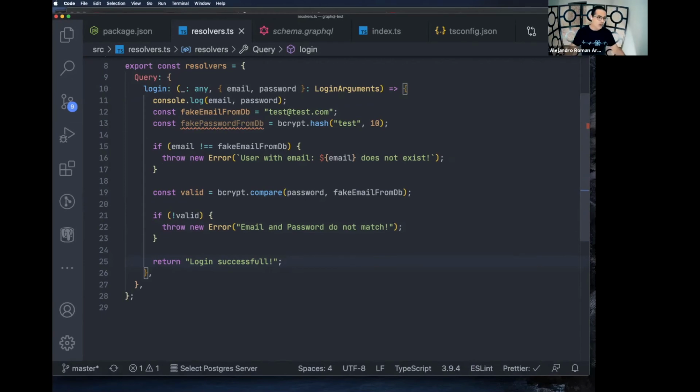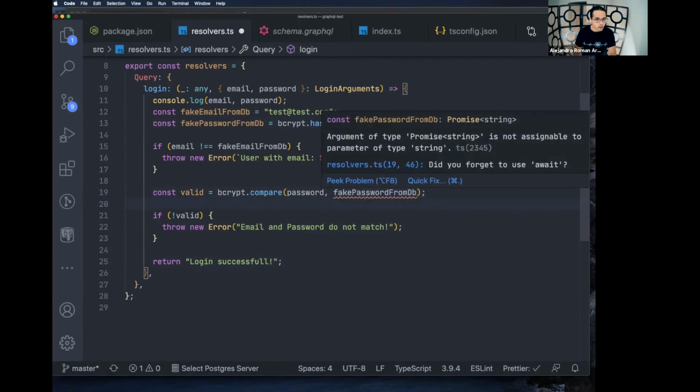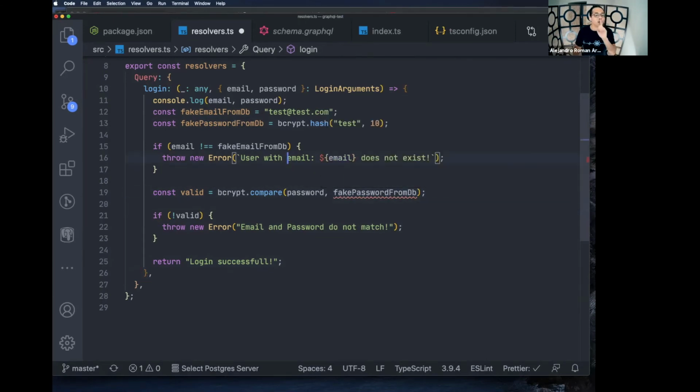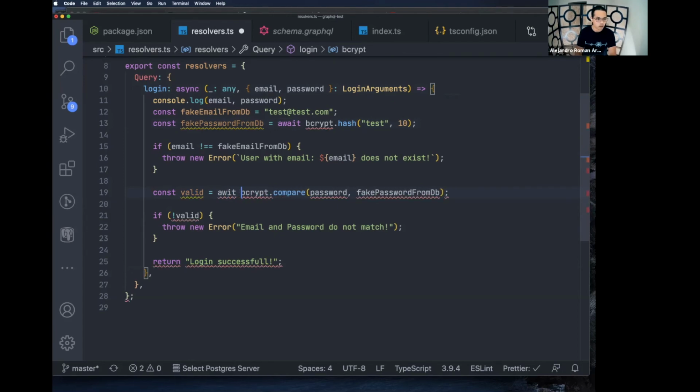And if everything goes well, oh, I have an error here. Let me just fake password from DB. And what is this saying? Oh, I forgot something very crucial. Bcrypt is a promise that needs to be awaited. So at the very beginning here, we're gonna make this an async function. And we're gonna say await bcrypt, and await bcrypt right here. Okay, so now everything should be fine.